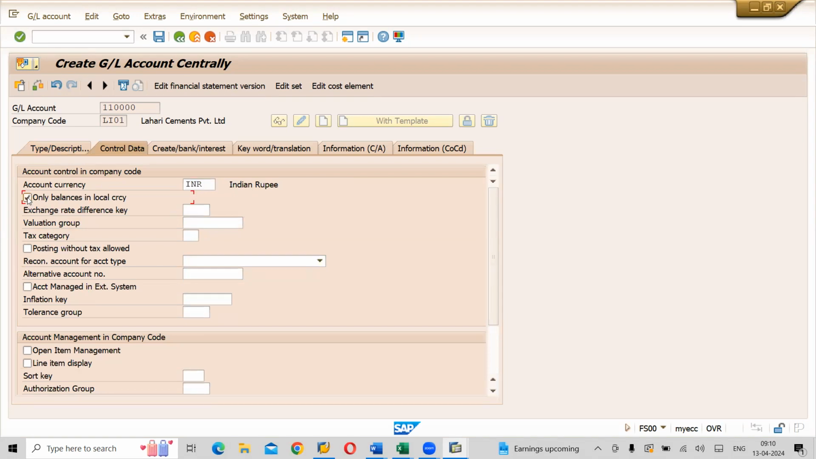Only balance in local currency. Line item display. Sort key same, 001. Write it down. Account currency INR, automatically it will pick as per your company code. Next select checkbox only balances in local currency. Next select line item display and sort key 001. Okay, these two are common. Majority of GLs we will go with the same. And this one sort key.